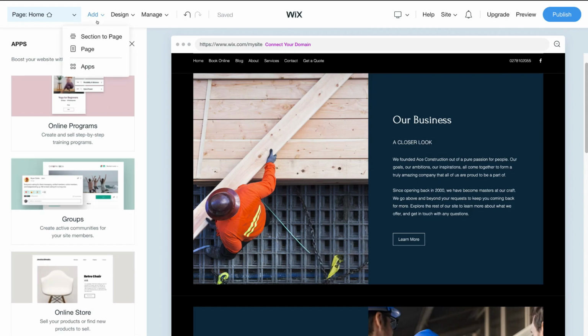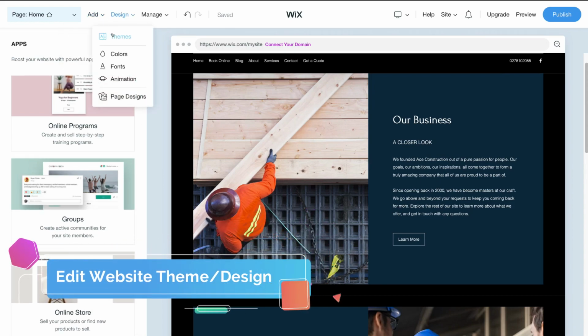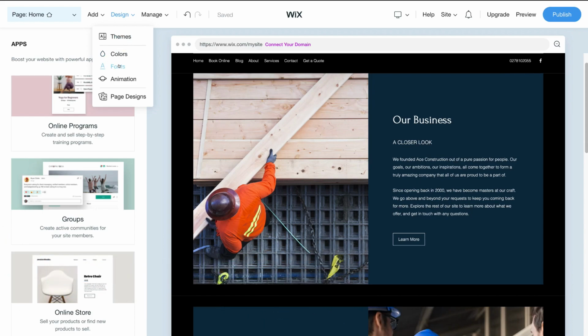Then next to add, we have design. This is where we can change the theme, we can change the overall colors, fonts, the animations of our website sections, and then our page designs.